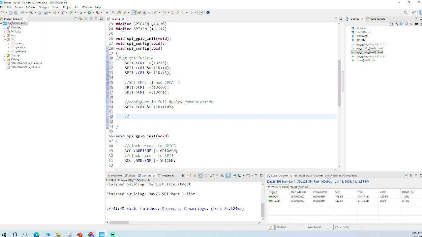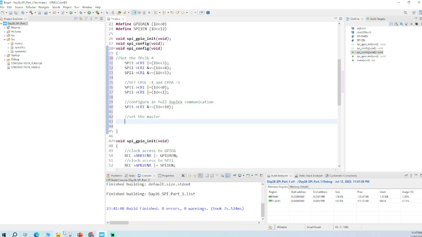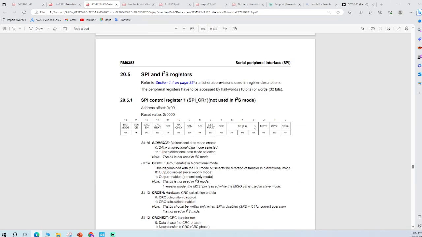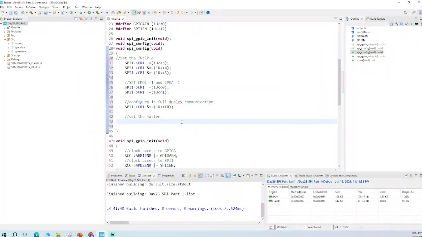Then you need to set the master bit, which is bit number 2, master. Because this is SPI, you're going to control one master to slave, so you need to set bit 2 as 1. For that, you just copy this, come here and paste it and change this to 2. Okay.